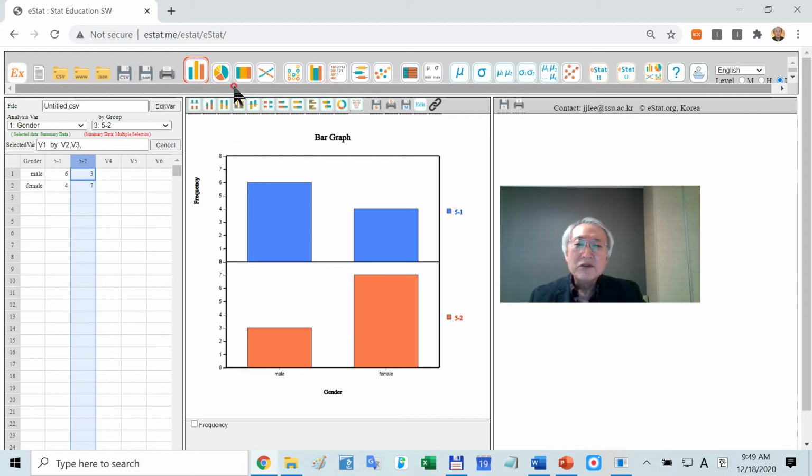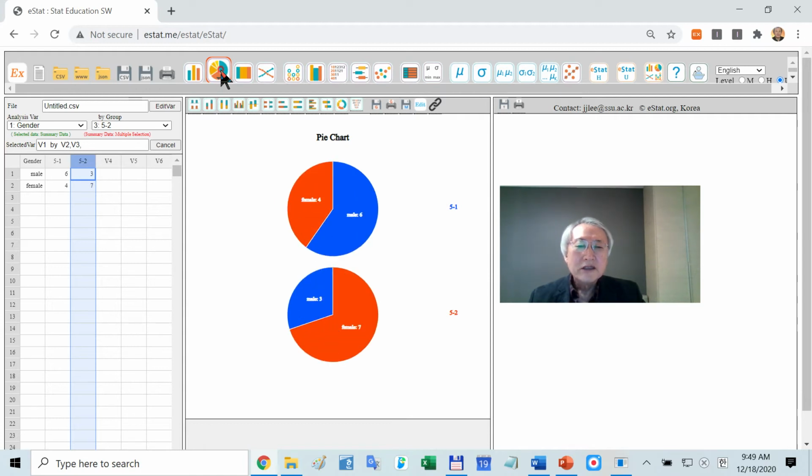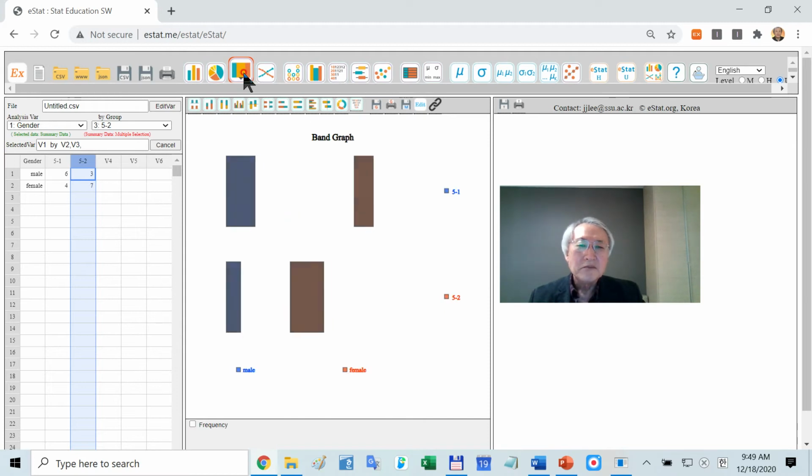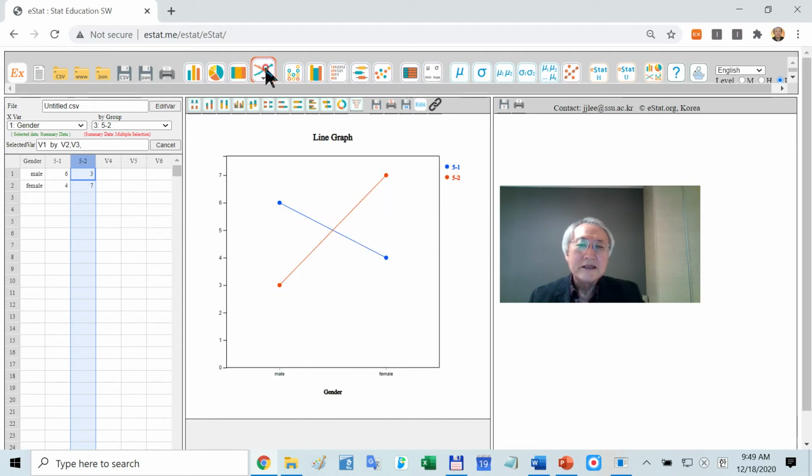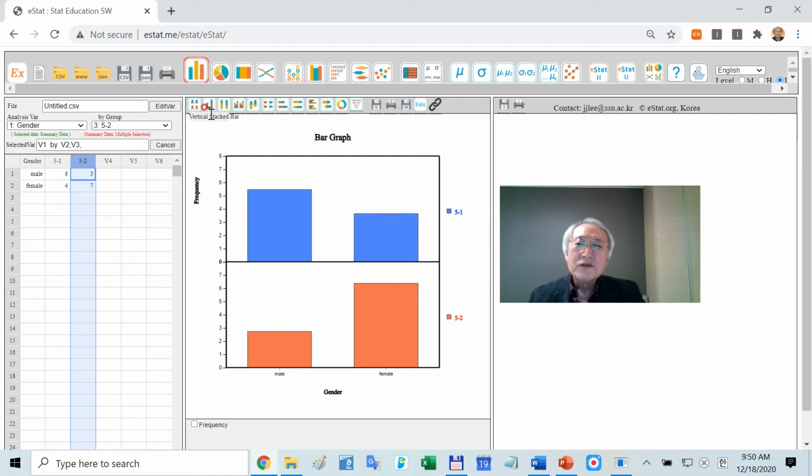If you switch this icon, they generate a pie chart depending on classes, a band graph, a line graph, etc. As you know already, for categorical data, these graphs are appropriate. Okay, these are some for quantitative data. In the case of, let's say, the bar chart, as I explained, there are so many variations. Let's look at that.